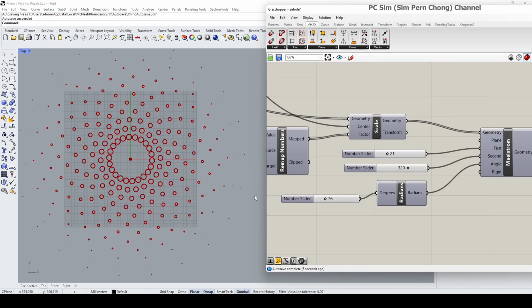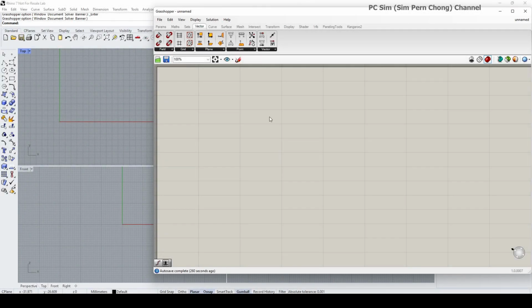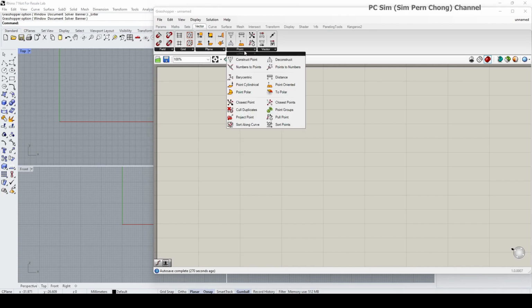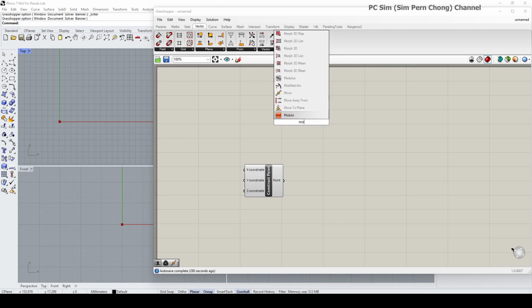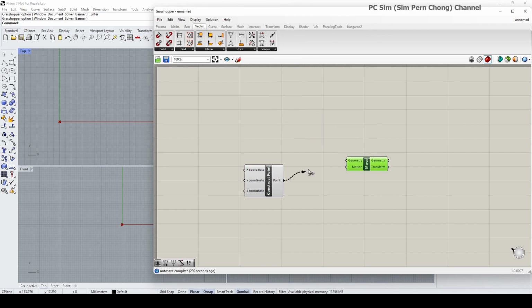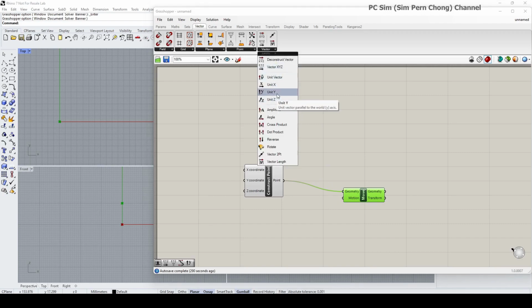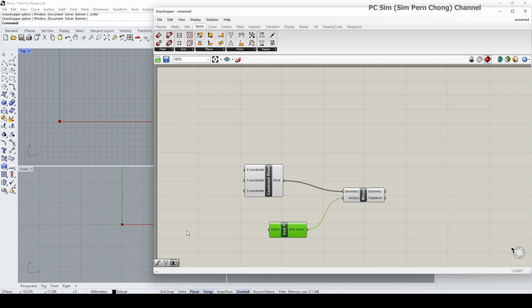Okay, let's start. Let's create a line by making 2 points. So I'm going to use vector construct point to create our first point, which is at the 0, 0, 0 coordinate. Okay, and then I want to create another point that is along the y-axis, by using the move component and plugging the motion to vector unit y, and we can give a numerical value to establish the distance from the original point.